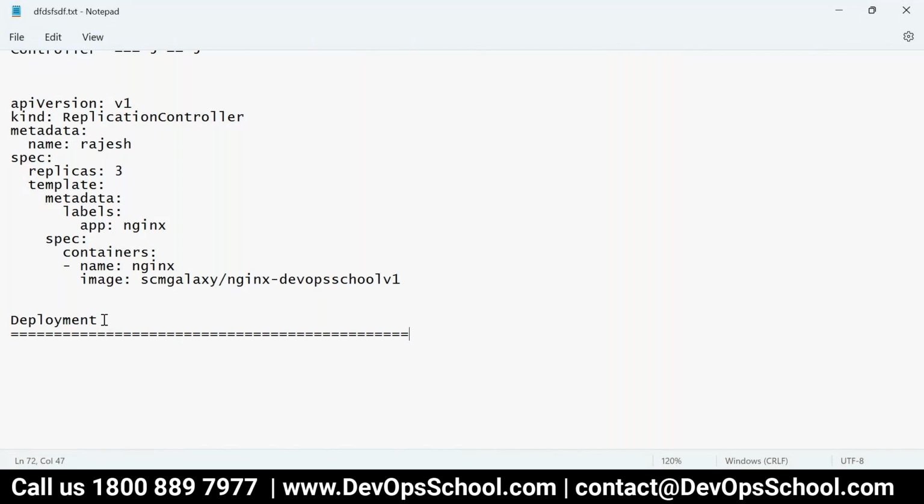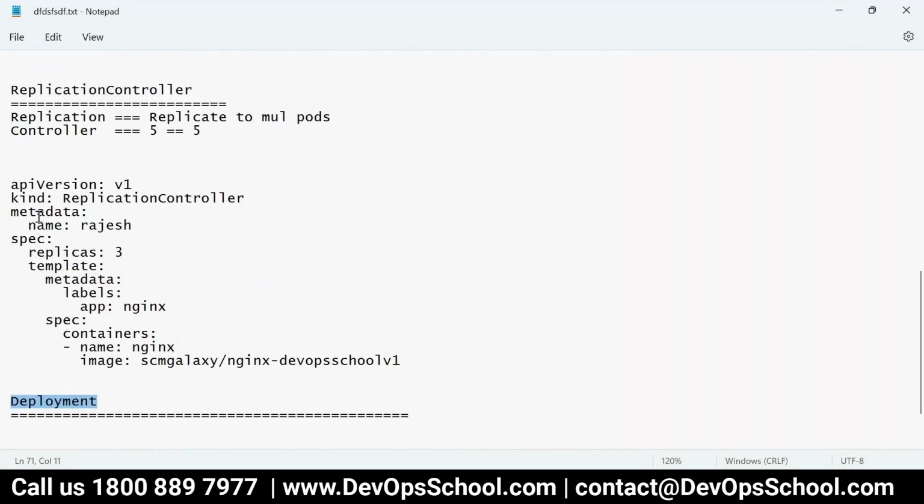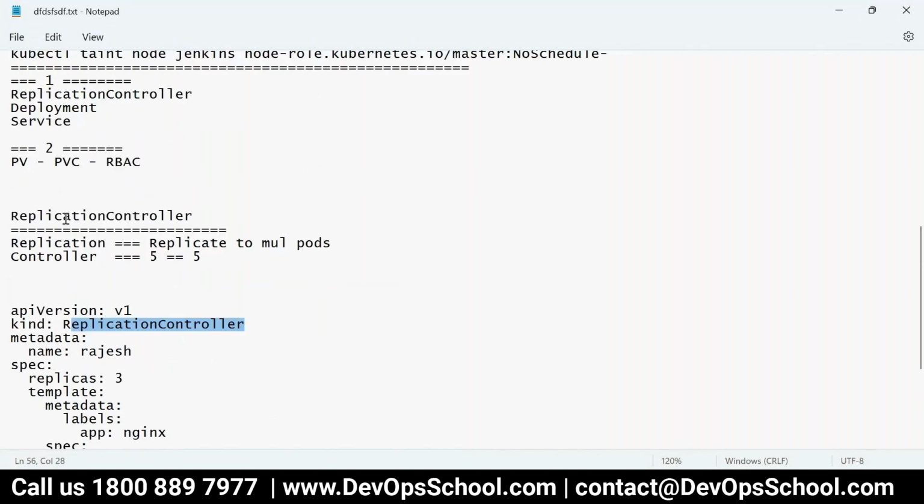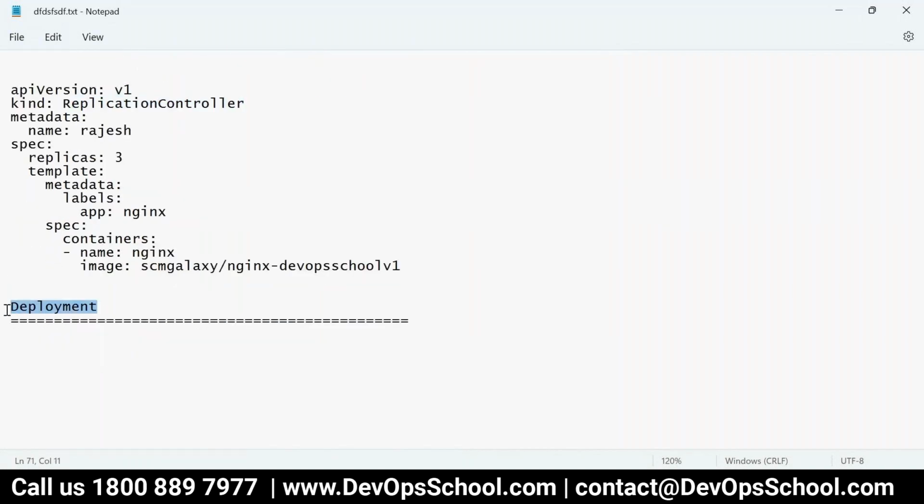So every time you hear people say, hey, deploying on Kubernetes, basically they are using this resource only. They are not using replication controller. They are not using pod also. They are using deployment only.